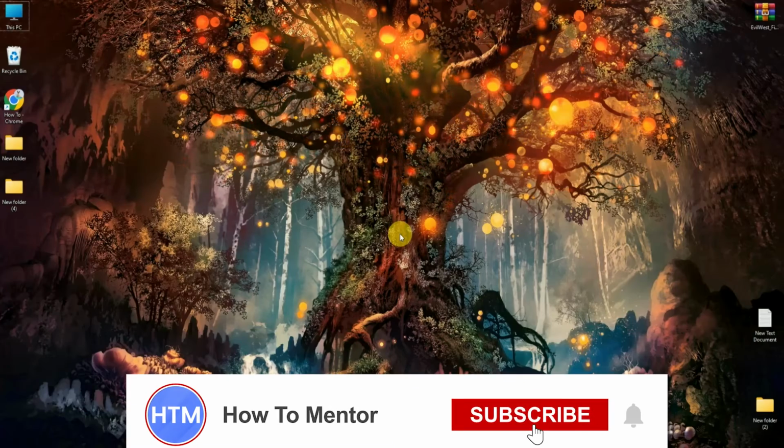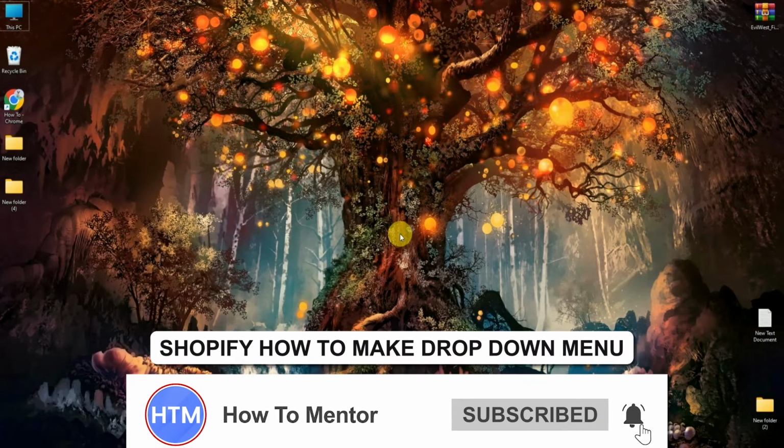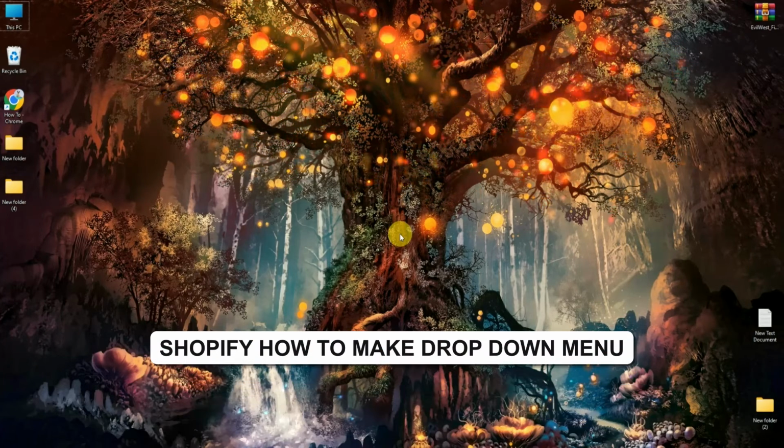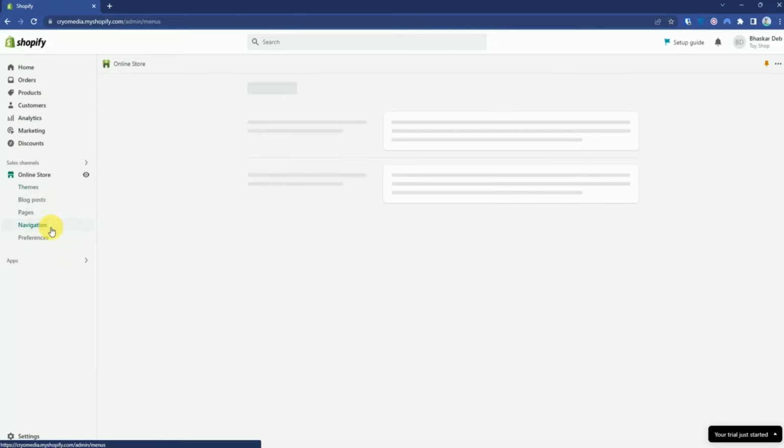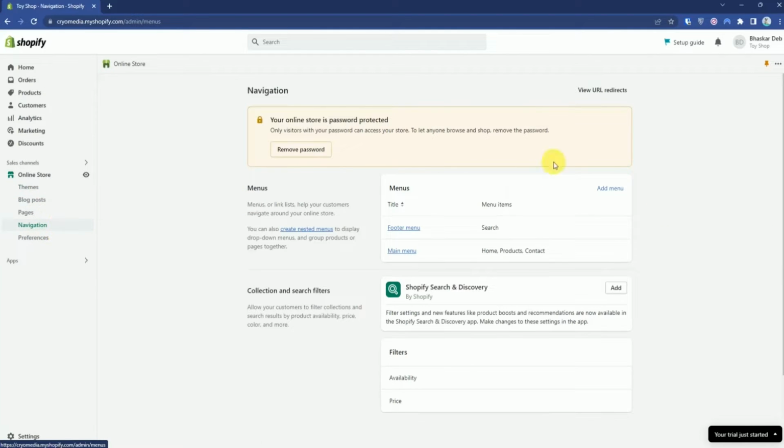Going to show you how you can make drop-down menus in Shopify. So firstly, open up your Shopify store. Then go to your online store and then click on navigation. Then over here in the menu section, just simply click on add menu.